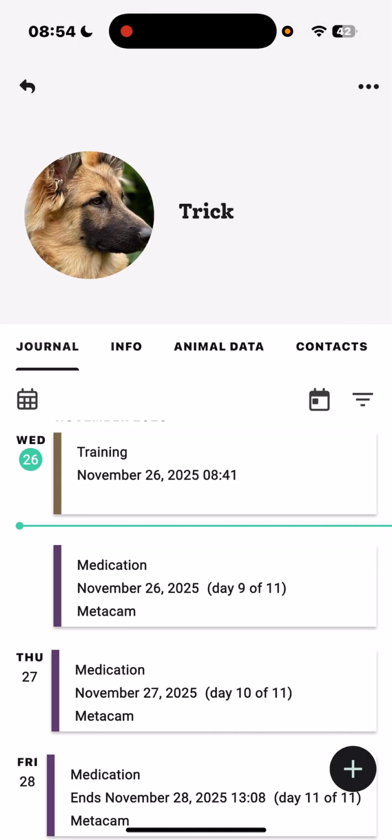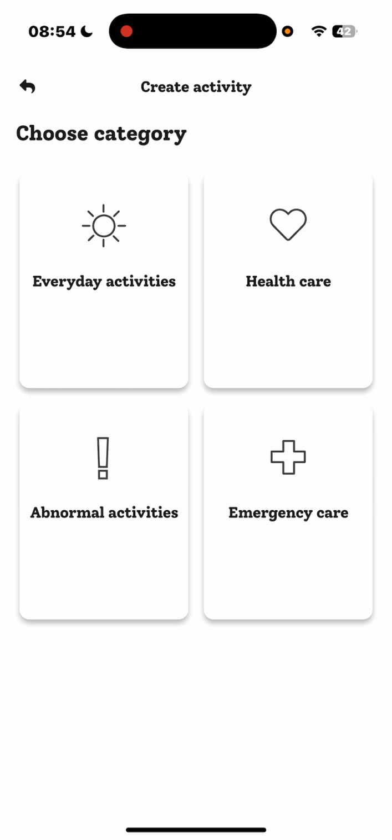To add information here, it is the same way. Tap on the plus button in the corner and choose between these categories. So healthcare would be with external specialists. Abnormal activities is if something has happened but it's not ready for a veterinarian contact, and it might be that it will never be, but you want to log to see how the development is of what's been happening. Emergency care is if something is to be a veterinarian contact and visit.